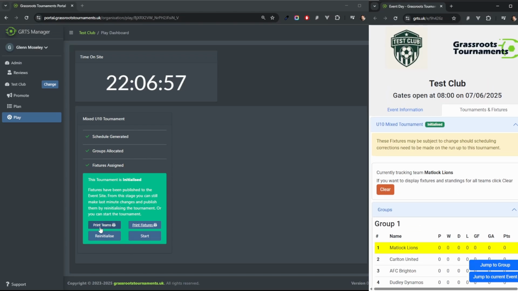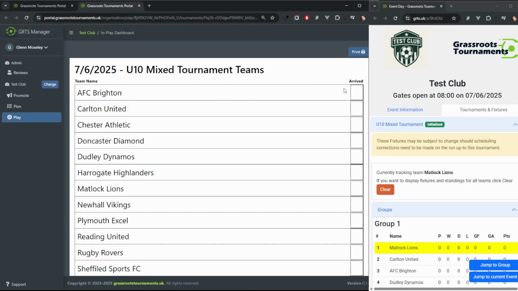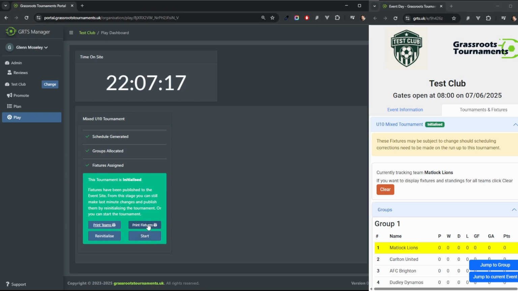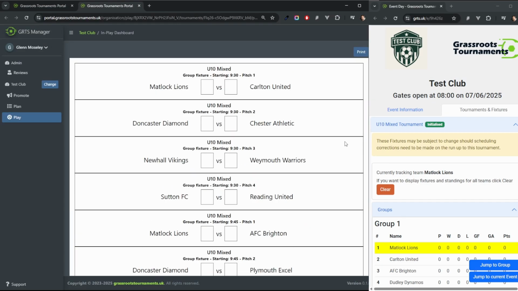Going back to the portal, you can click here to print the teams. So you can check off these teams in a paper-based way if you wish, as they arrive. So if you need to distribute that to your team, then they can start ticking those off. You can also print off all the fixtures as well, and these can be useful if you need to give out slips to the ref to fill in and to be handed back in, or if you just wanted a paper recording of the fixtures as well as the system.